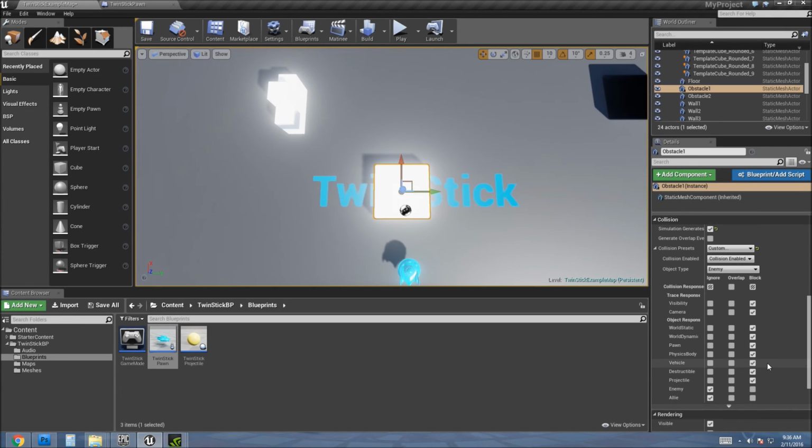Just a tip: if you do bullets for enemies and allies, I actually make new collision channels for bullets, because if you put the bullets as enemies and allies, they're going to collide. So I set enemy bullets and ally bullets as separate channels. But anyway, it's pretty simple. That's pretty much it for collision channels.